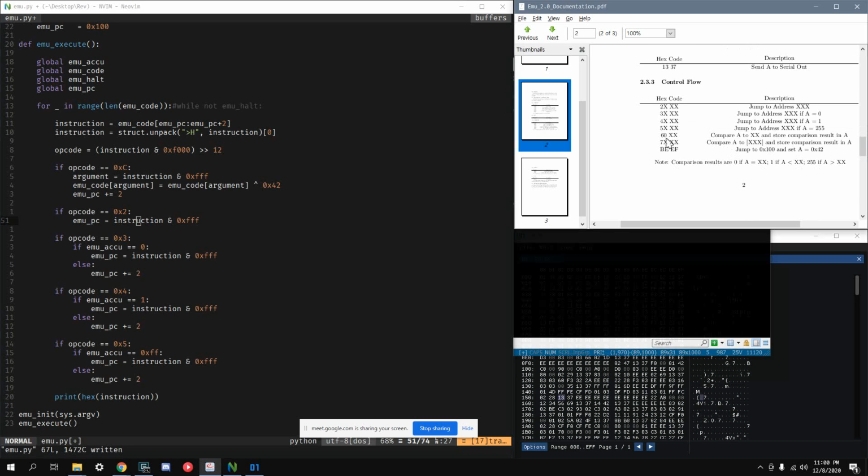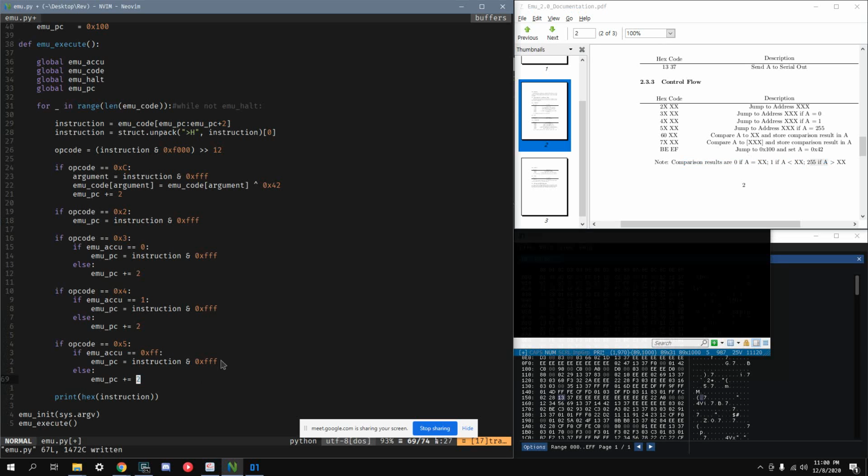But this has only one variant. So compare A to XX and store the comparison result in A. What do you mean, comparison result? Note, comparison results are 0 if equal, 1 if this, and so on. This is also easier to implement. We basically have to do this.